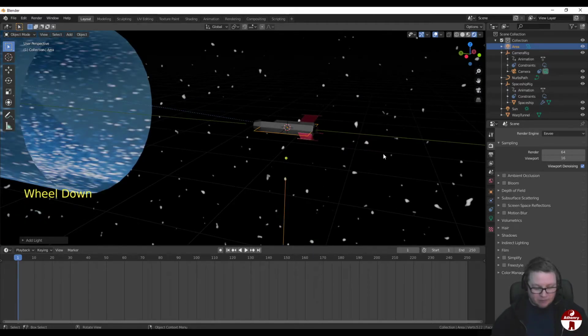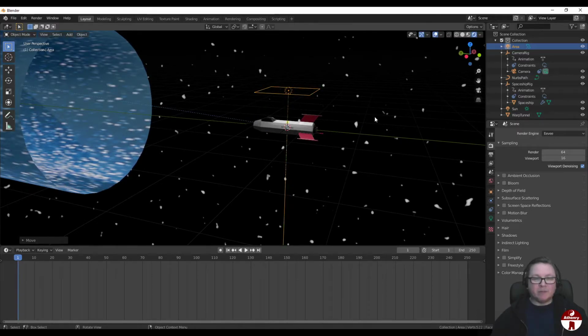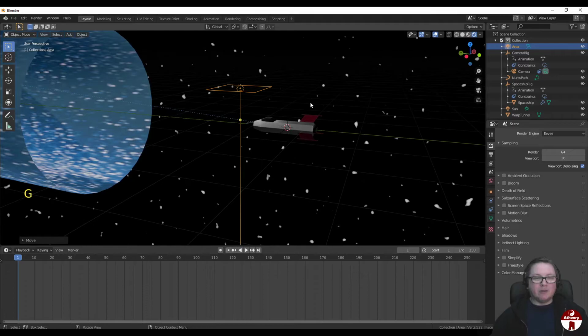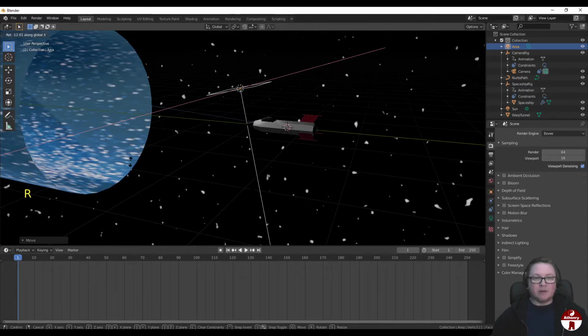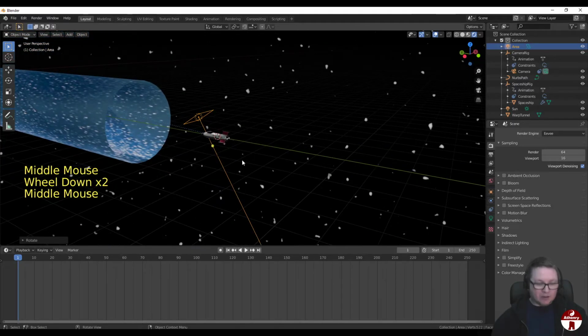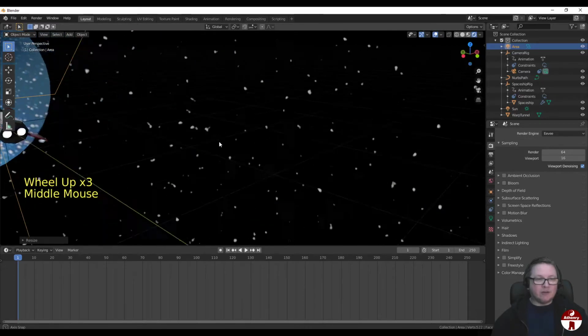So I'm going to move it up first, G, Z. I'm just going to move it up a little bit above the spaceship. And then I want to move it forward in front of the spaceship a little bit, so I'm going to go G, Y, just to slide it that way. Then I'm going to rotate it around X, just until it's pointing back towards the spaceship. And I might make it a little bit bigger as well, scale, so it lights a bit more.